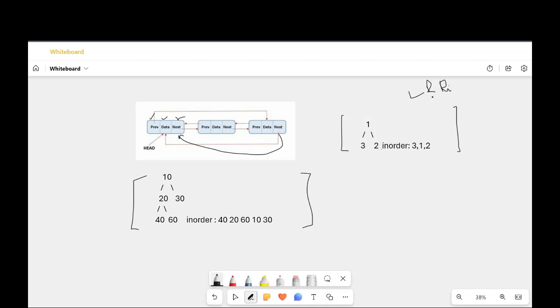So every time I am processing this particular root, I have to make the doubly linked list, right? So we'll be seeing how we will be making that. So for example, we have this particular thing, the binary tree.